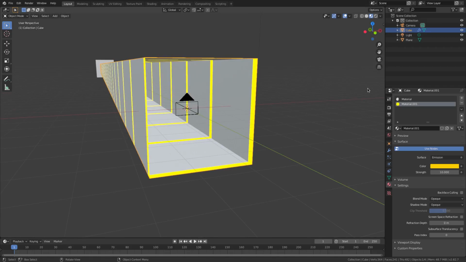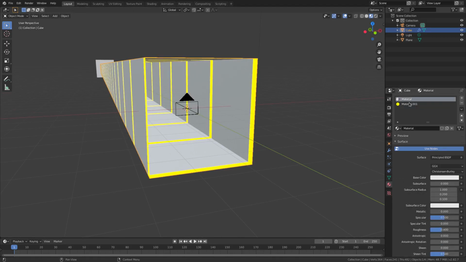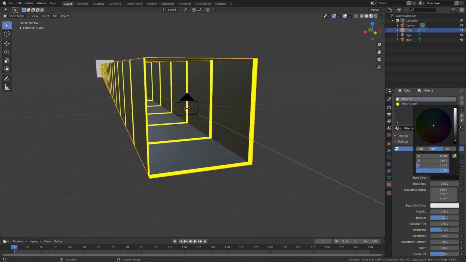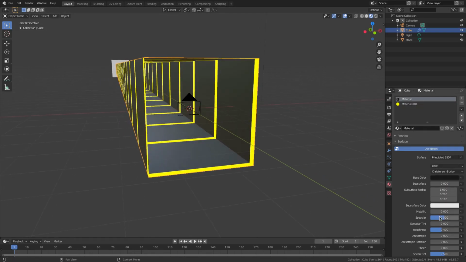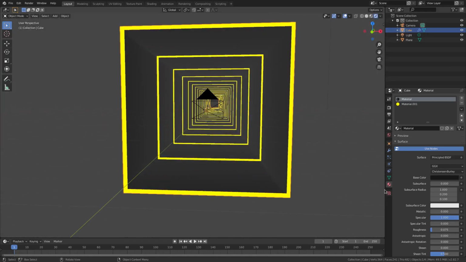Now we have a tunnel, but I don't want this to be white, so I'm going to select our white material, go down to base color, and then change this to almost black, not all the way black, almost black, and then we can just turn the specular all the way up, the roughness almost all the way down, and then go to render viewport shading. Now you can see we got something that looks like this.